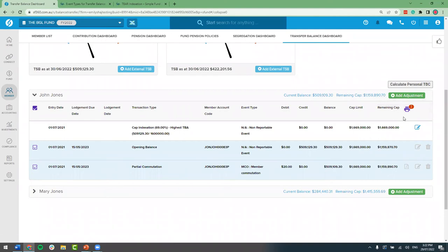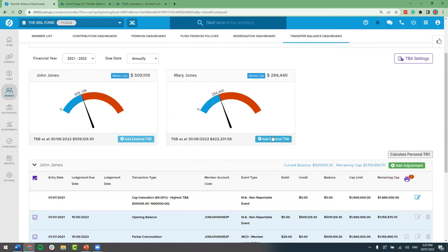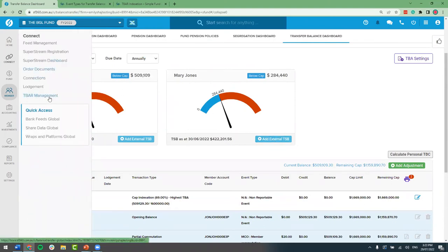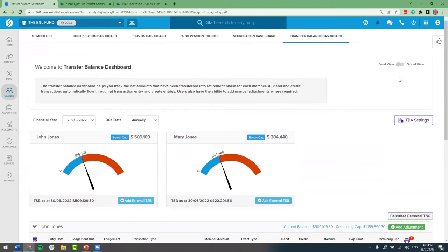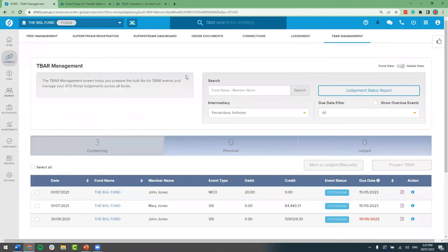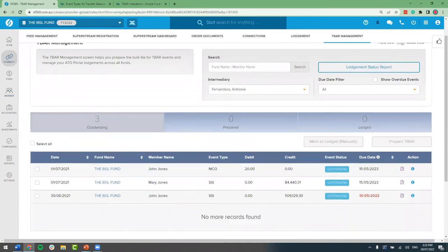Alternatively, you can bulk prepare TBAR across multiple events and across multiple funds. You can do so by heading to the TBAR management screen. Heading to Connect on the left-hand side menu, that's where you can find TBAR management, or directly on the screen, on the top right-hand side, we have a toggle for the global view, and that will take you to that screen. So here is TBAR management.